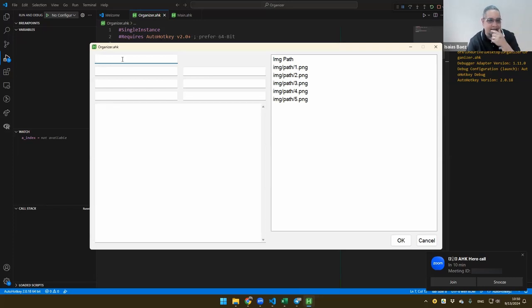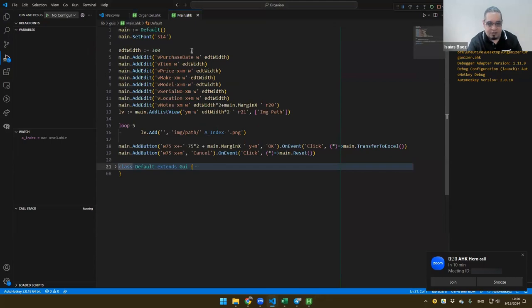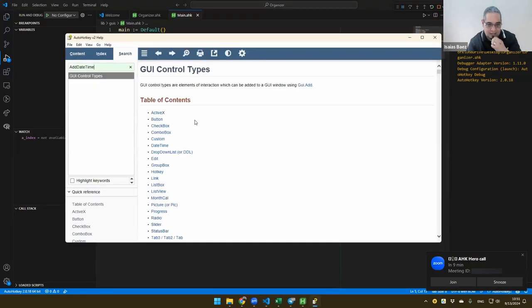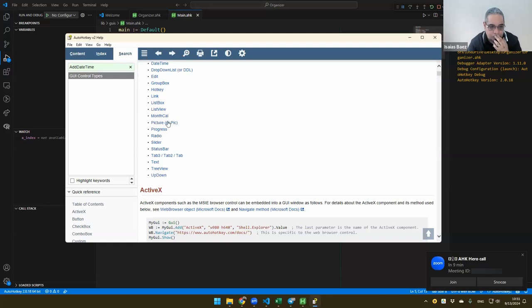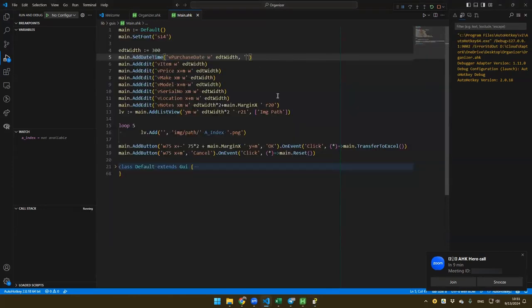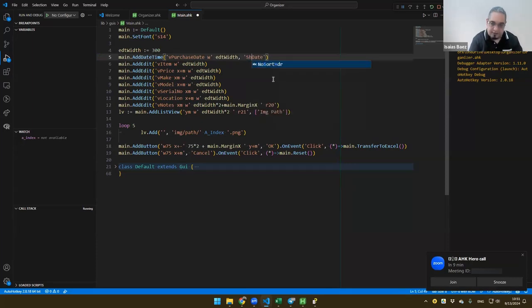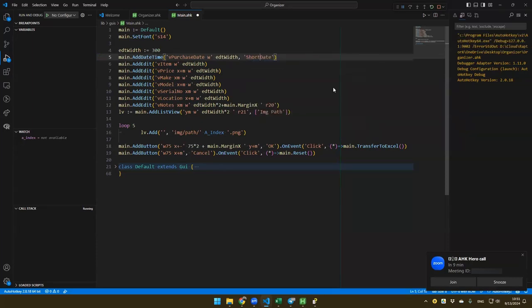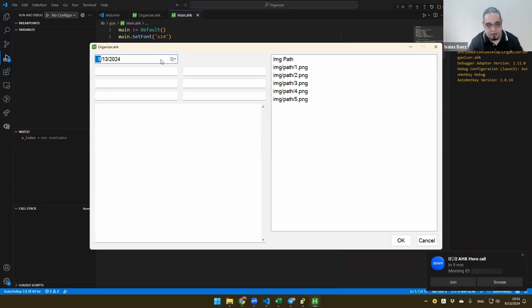This at the top, what is it? It is a date, right? So date purchased. Instead of an edit, let's add date time. For the date time, I think you just need the date, not the time, right? No, I don't need time, because here I can make it a date control that you can click on and select the date. That's it. You see what I mean? Sure. Yeah, that's what I'm looking for.